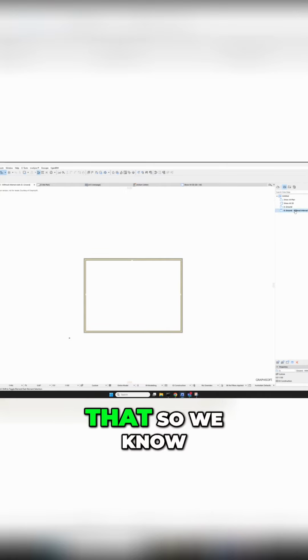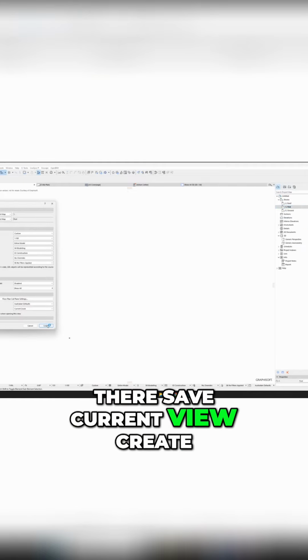Okay, got that. So we know the difference between project map and view map. So always work in your view map. I want to bring my other views over as well. So I'll right click there, save current view, create. I'll untick this, create, roof, save current view. Okay, so I've got my ground floor without internal walls, first floor, and roof.